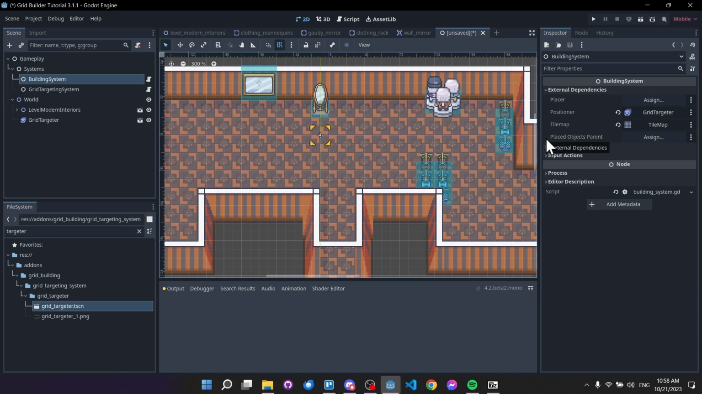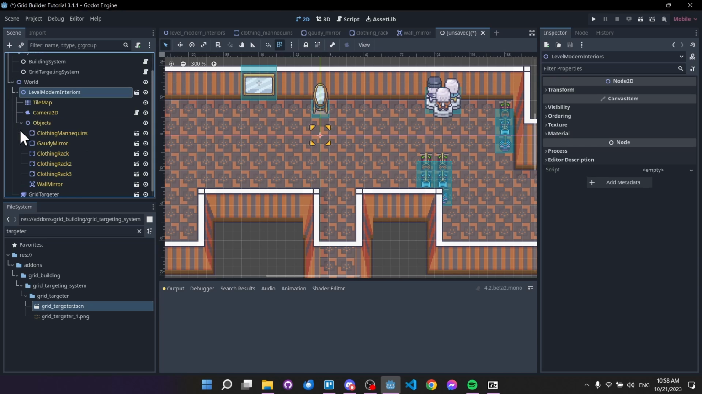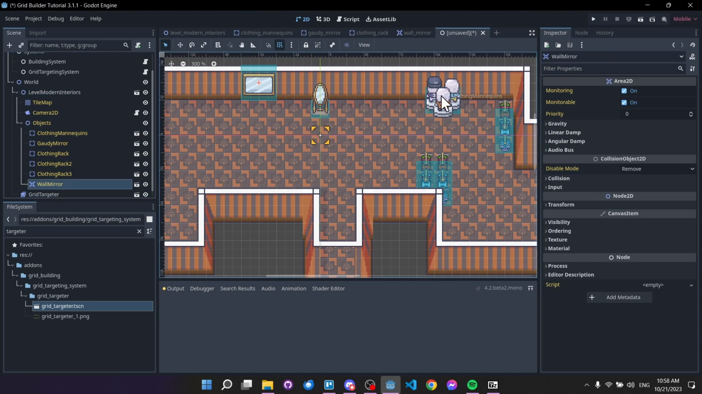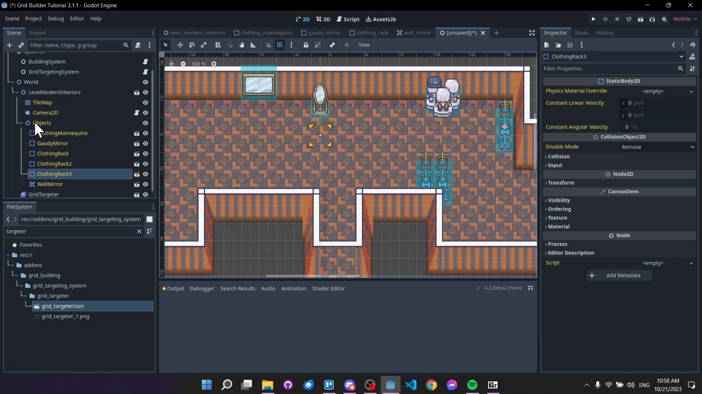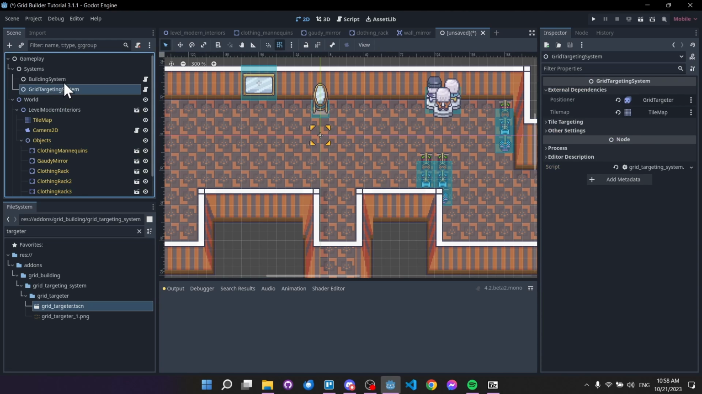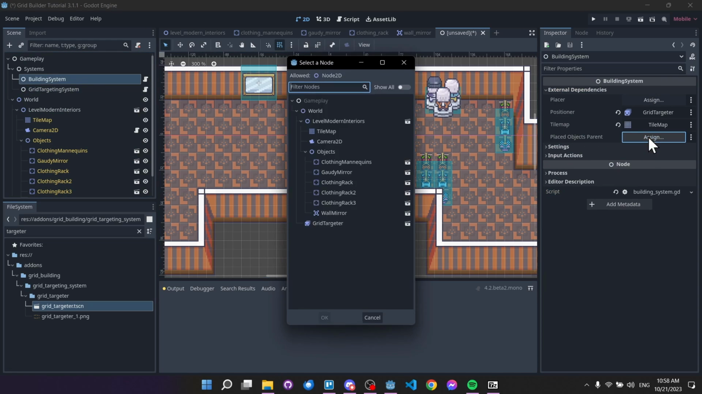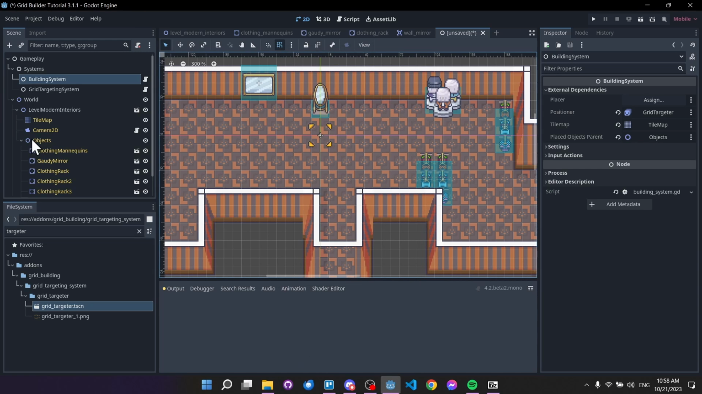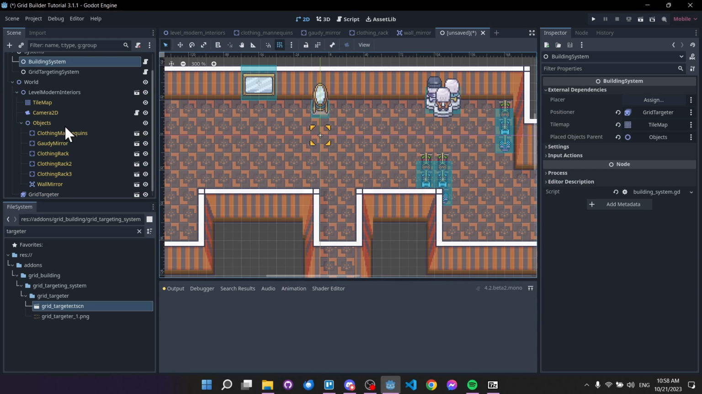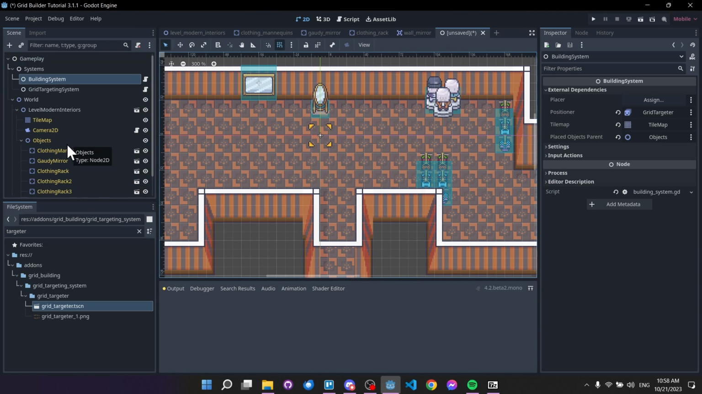So we also need a placed objects parent. So this is just going to be where you decide to place your objects into the game world. So if I expand the level here, I made a root node here called objects. You can see all these other objects inside of the scene are attached to that. So that would be a good candidate to use for the placed objects parent. So if I assign that, this is just going to mean new objects that are created during gameplay are going to be nested under here. So any 2D node works for that.